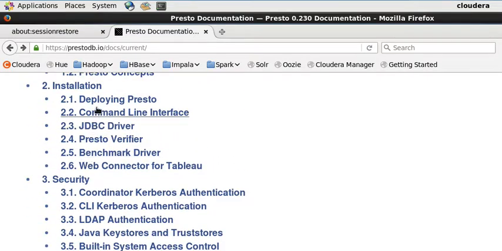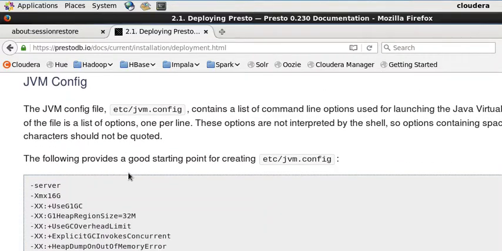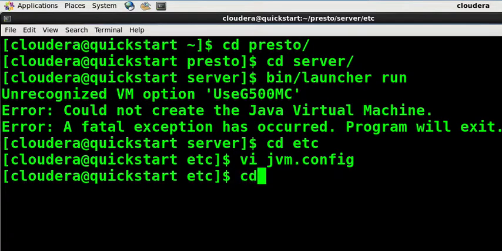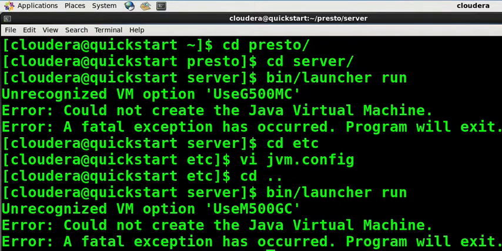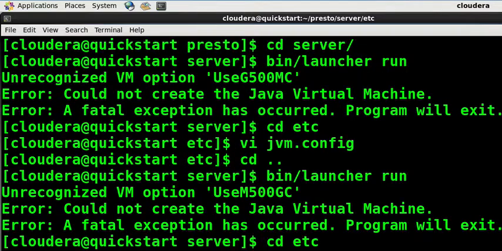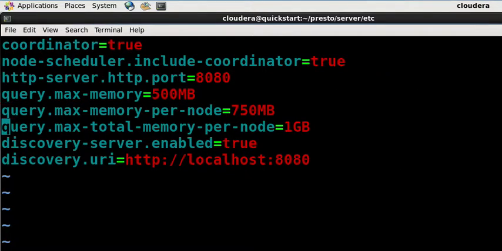jvm.config. If you go back to deploying Presto, jvm, it is this, use G1GC. Okay, G1GC, that might be the problem. G1GC, I will use 500. Let's see. bin/launcher run. No. cd etc, vi jvm.config. I think use G1GC, that is 32M. What I can do is vi config.properties. I will just make sure that this is, yeah, this is 1 GB already.